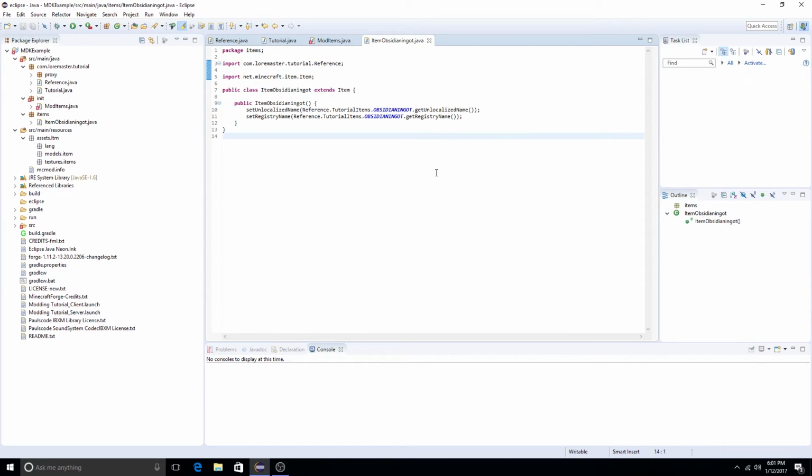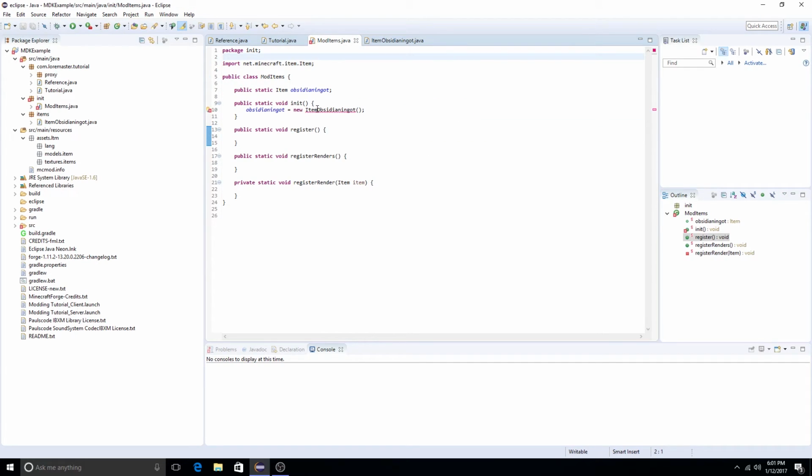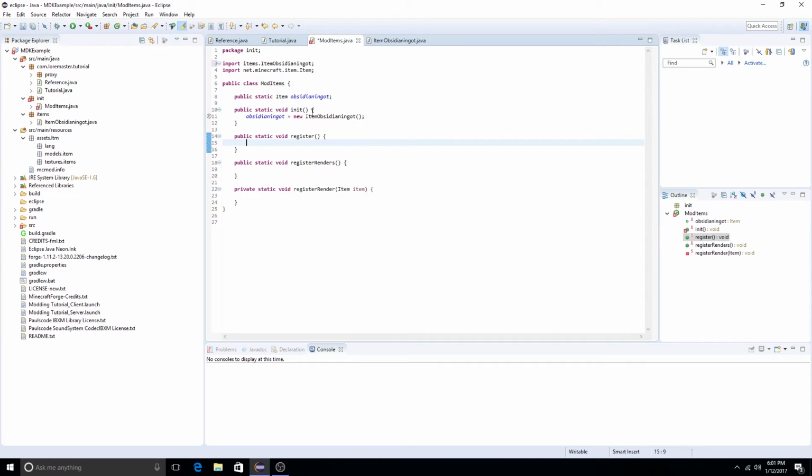Now we need to go back to our ModItems, and this is where we're going to start adding the item officially into the game. Go back to ModItems, and you'll see, remember, we never imported this because we didn't have the class. You can just hover over it and import Item, and that should get rid of that error right there. You can save just to get rid of the error.